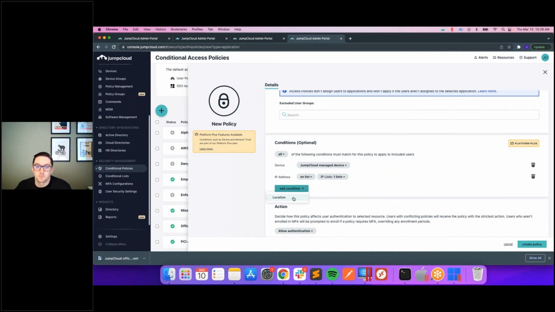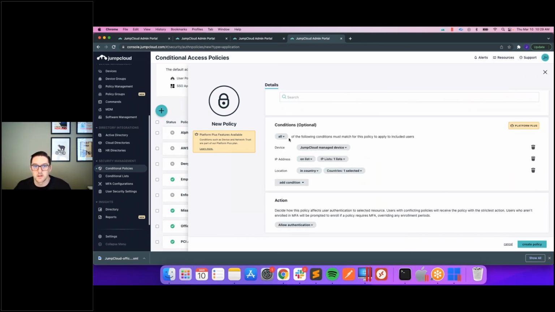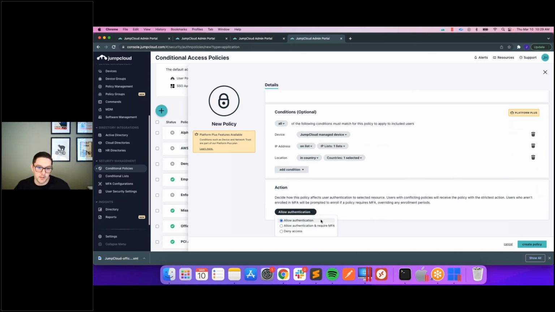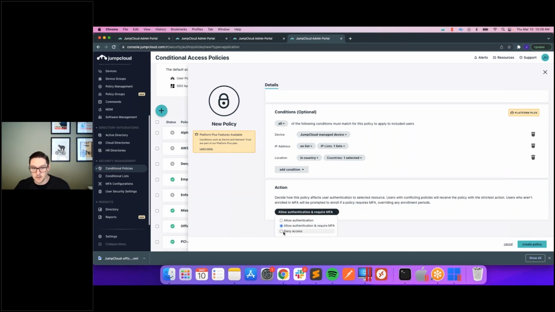And then also location, right? So if you wanted to only allow users to sign in from the US, for example, or whatever your home country is, then we can say, okay, user must meet all of these conditions, and then we're going to allow authentication, or maybe we want to allow authentication and still require MFA, or if you wanted to create more of an access deny policy, then maybe if you wanted to do more of a blacklist approach as opposed to this style approach, then you could do it that way too.